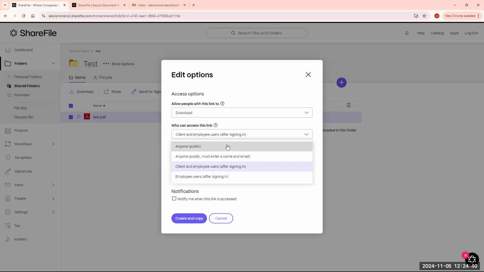Now, anyone public, anyone that has this link can access to download this specific file. Anyone public that must enter a name and an email to keep track of who is accessing this link. Only clients and employee users after signing in. That means that they already need to have an account within your ShareFile, or only employees. Okay. This time I will do it. Anyone public must enter a name and email, so you can take a look how it looks.